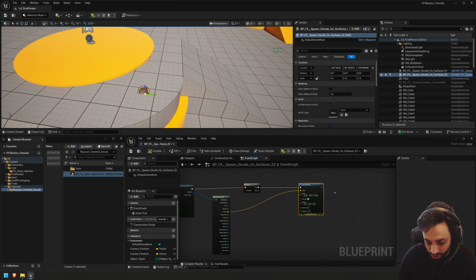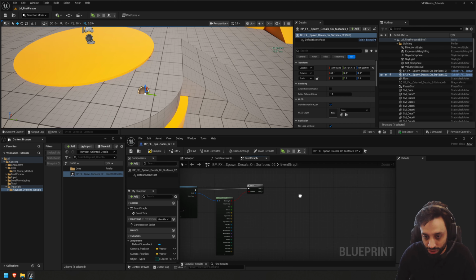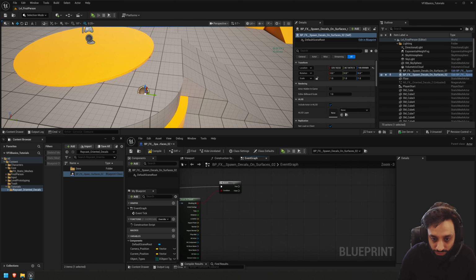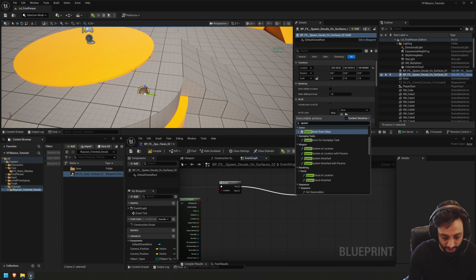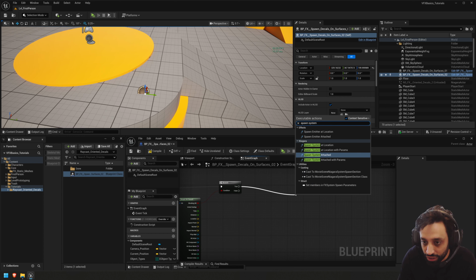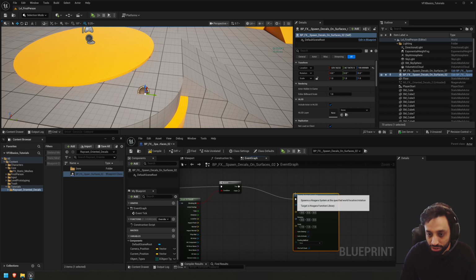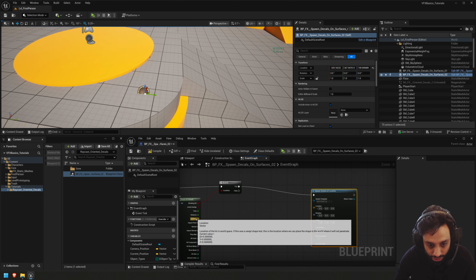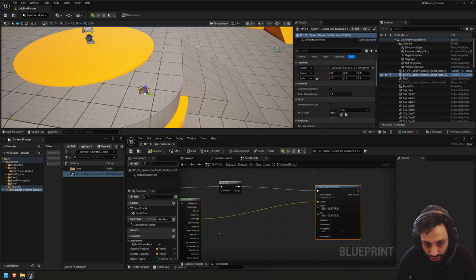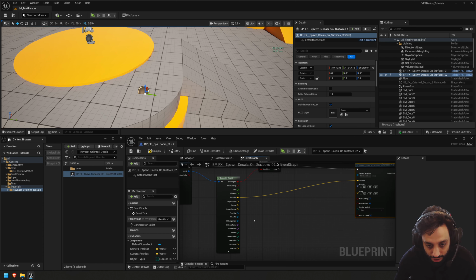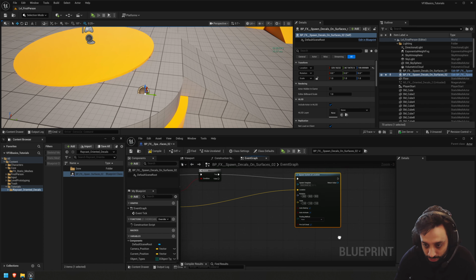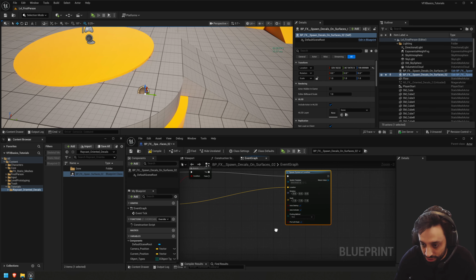Cool. So now that we know that this works, we don't need the draw debug box anymore. What we're gonna do is spawn system at location. Cool. And the location obviously will be this, and the normal will appear later. I will do that a little bit later.